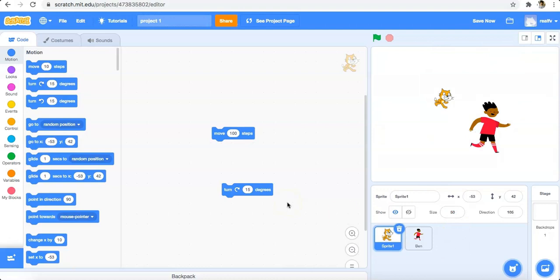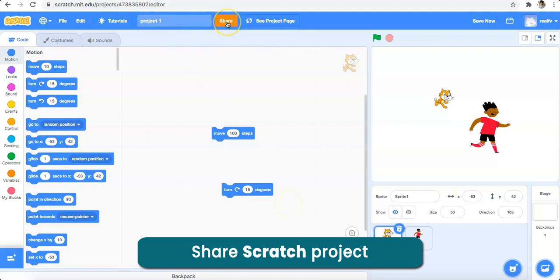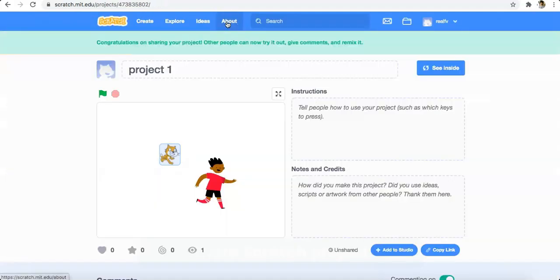And for now, we'll be sharing this project. So now this project is done, for example, and you want to share it. So let's say you want to share this project. Now see, congratulations on sharing your project. Other people can now try it out, give comments and remix it. Means other people can also see your project and they can provide comments also, and they can remix it, means they can enhance your code and build something new out of it. So these are the things.